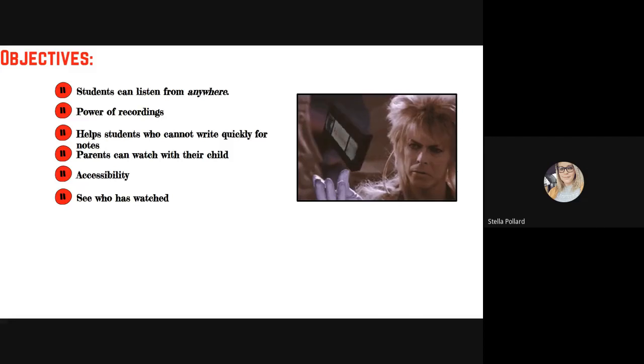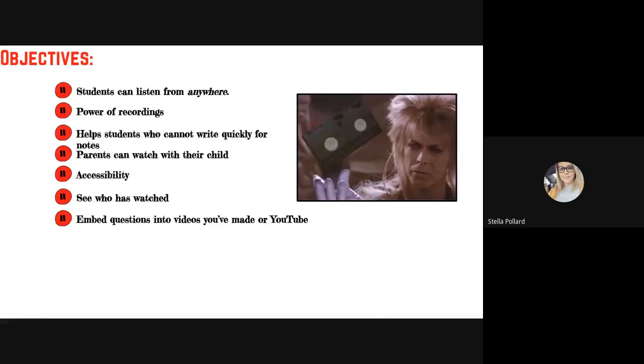With EdPuzzle, it prevents skipping ahead. You can embed questions and discussion questions into it, and it's going to stop them. You will be able to see who watched the video, how long they watched the video, and how many times they watched the video. So I love that. And I already talked about that.